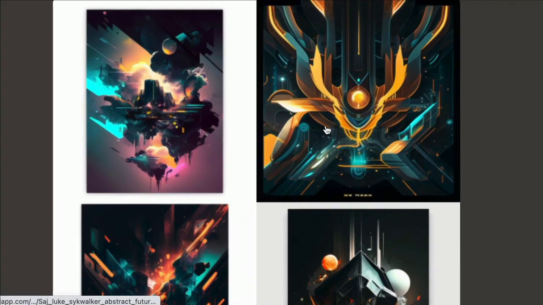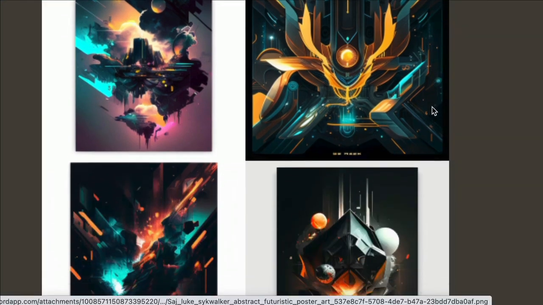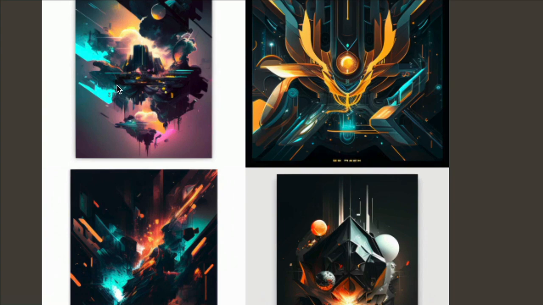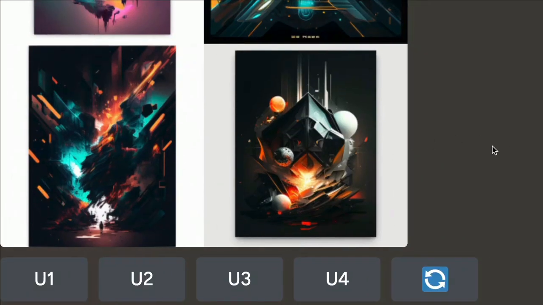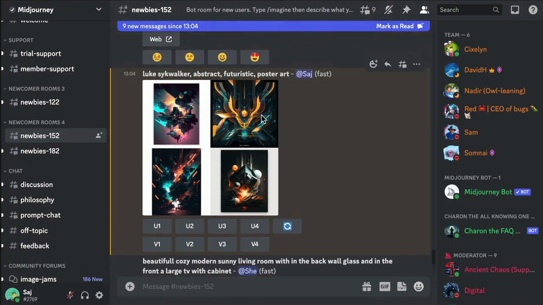And I'm just going to zoom in here to show you this is what it's created. Abstract, futuristic, poster art. Now, there's no actual pictures of Luke Skywalker. It's more kind of general, futuristic, abstract versions of art. So we can actually change the text prompt, or if we like one of these pieces of art, basically how it's numbered in Midjourney is this is 1, this is 2, this is 3, and this is 4.